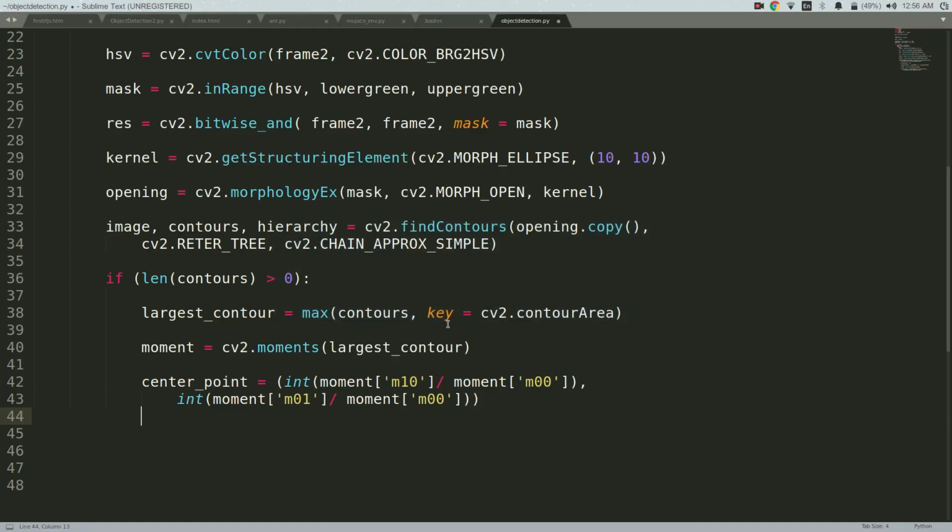Coming to our point, we got our moment, we got the center, we got the moment at the center, we got the total moment, and we got the largest contour where we have to apply the moment. We got the center point. Now it's time to circle the area, circling the points. To do that, we have cv2.circle.